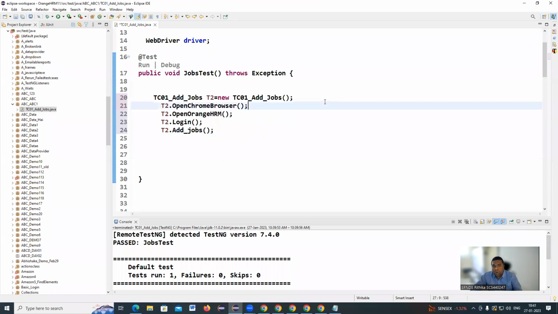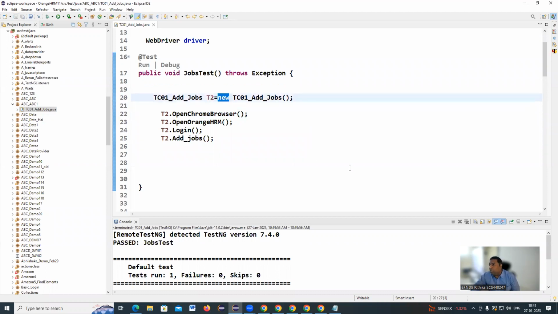So to call the methods of a particular class, first you have to create an object. How do we create an object? By using the new keyword. Then object dot method name; to call the methods, we need to write like this. So first, this method's lines of code will be executed. Second, this method's lines of code will be executed. Third, this method's lines. And finally, this method's lines of code will be executed.